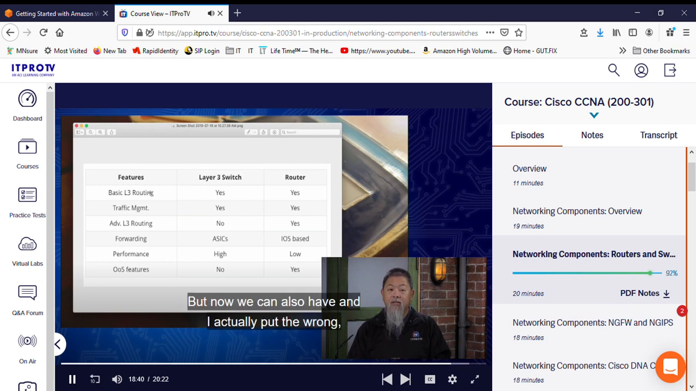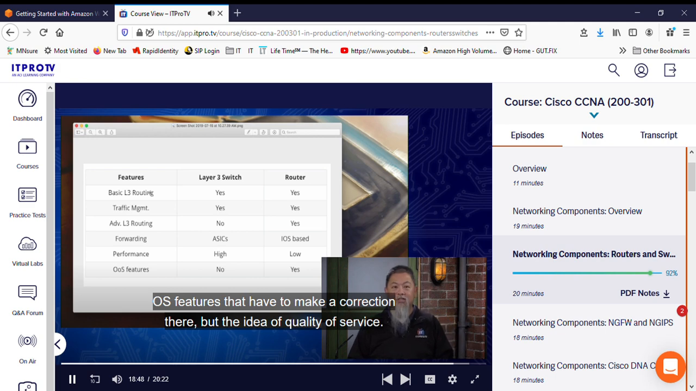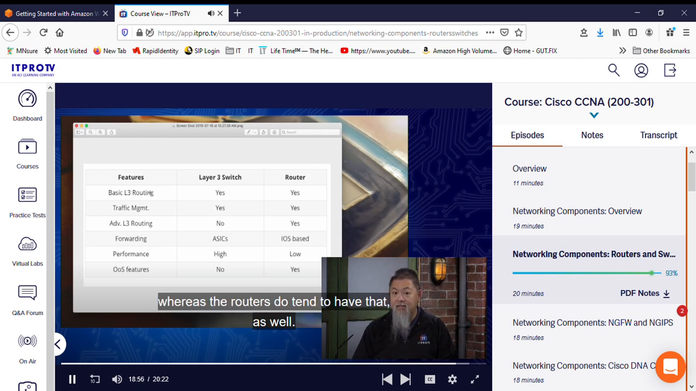But now we can also have, and I actually put the wrong, I just realized, there's supposed to be QoS features, not OOS features. So I have to make a correction there, but it's the idea of quality of service. Notice that layer 3 switches do not tend to have quality of service features, whereas the routers do tend to have that as well. So when people say, should I use a layer 2 or layer 3 switch? Not a layer 2 or layer 3 switch, a layer 3 switch or a router, it depends on what you need.